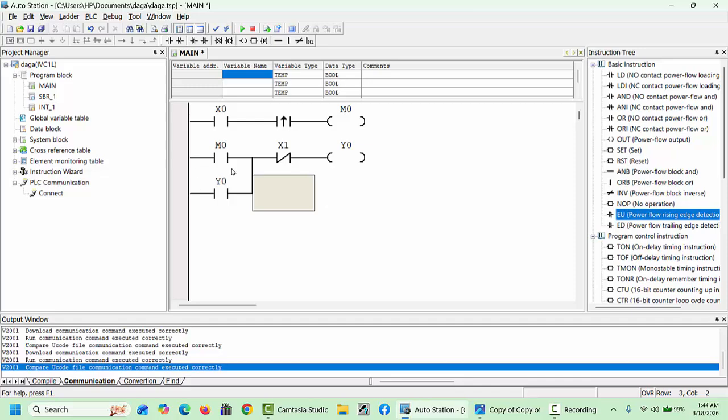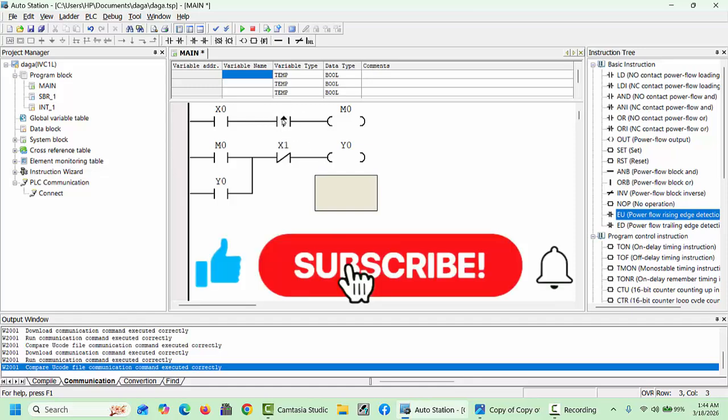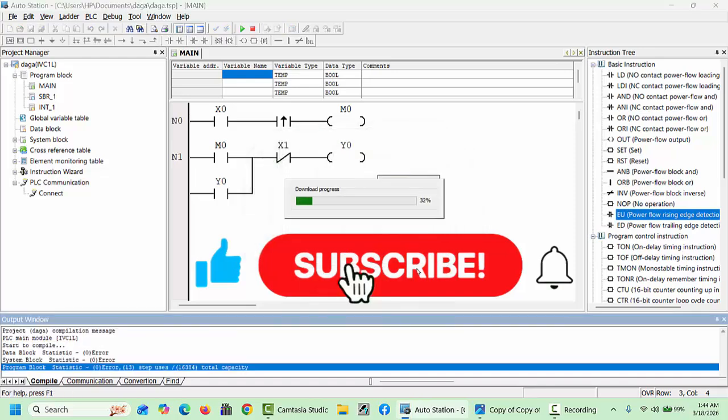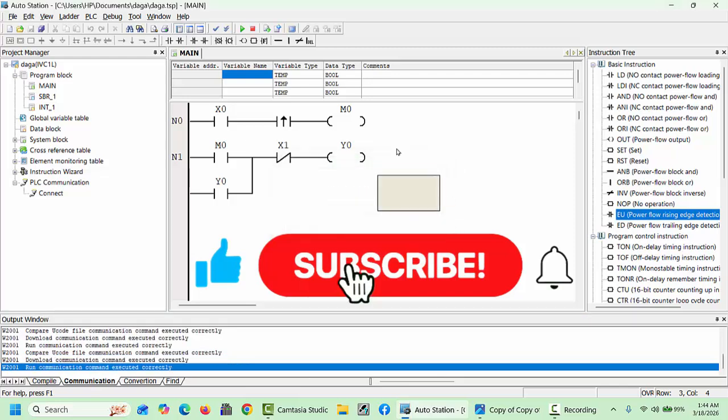In a previous video I already explained how we can make the latch system, but now we will make the latch system with the help of this rising edge detection command. Now this program is almost completed. Again we will download this program into the PLC, click yes for the download, and again click yes, and now we will monitor the program.